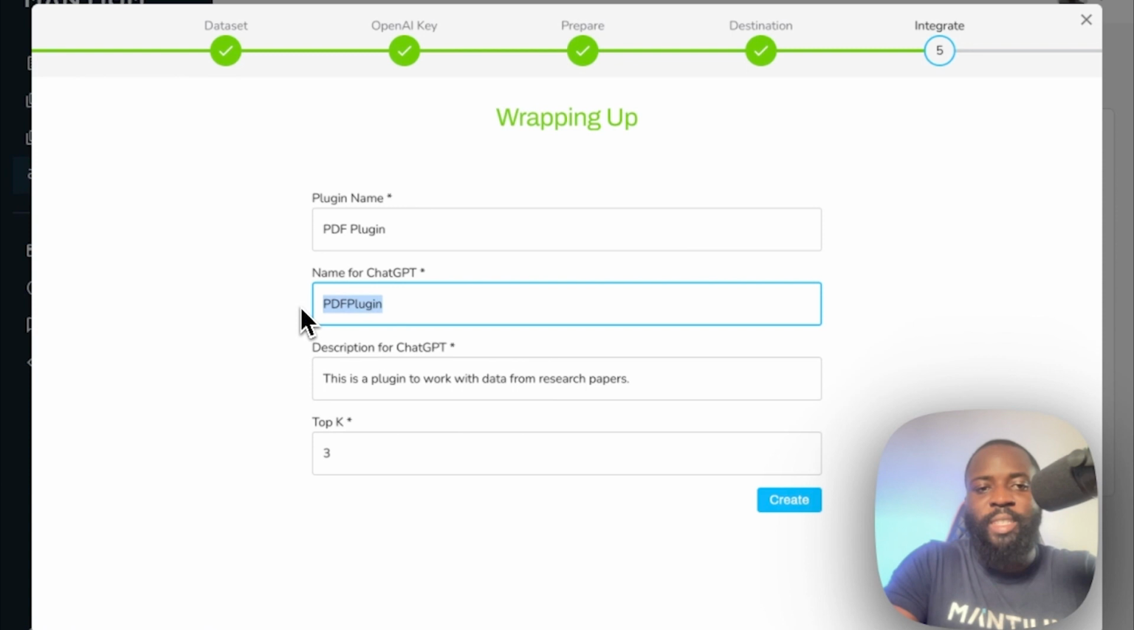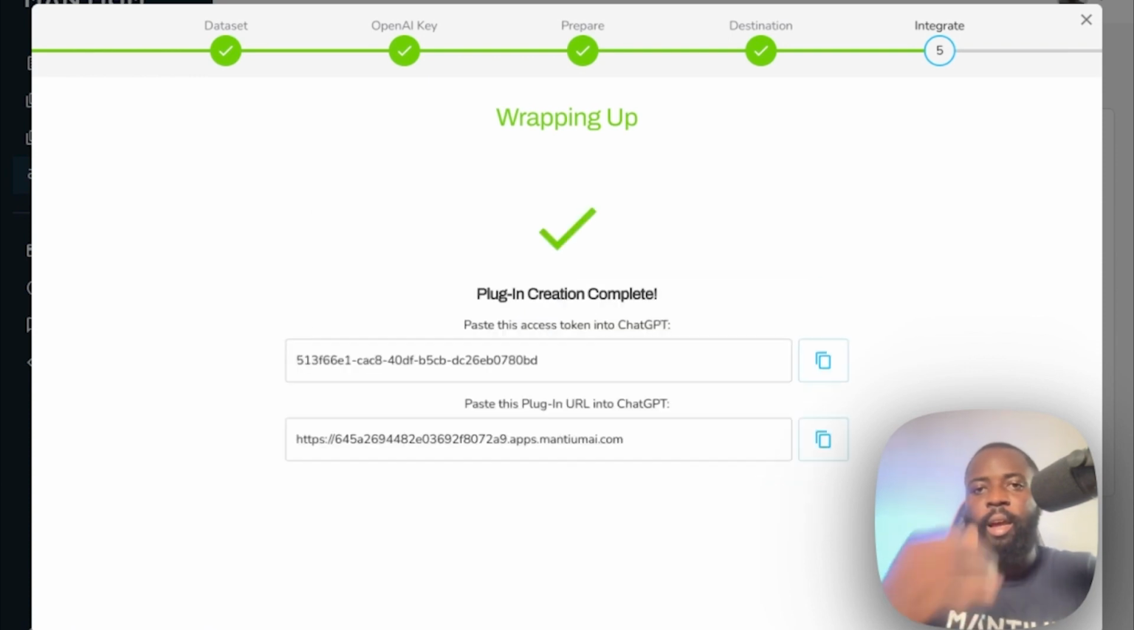Because I've used this name before, I'll look for something else. We could just add tutorial plugin, because I've created a plugin with the other name before. So let's have it at tutorial plugin. Make sure you don't have a space, dash, or anything, because that would not work over at ChatGPT, and hit your create button. And yes, nice. So we have the plugin credentials, we have the access token, and we have the plugin URL that we're going to use to create our plugin over at ChatGPT.